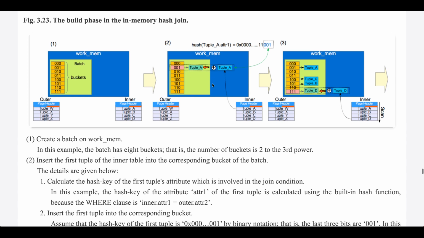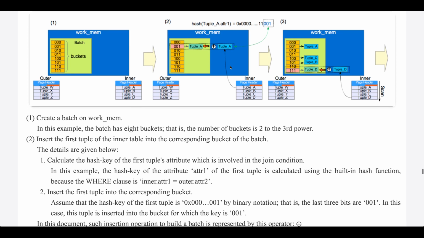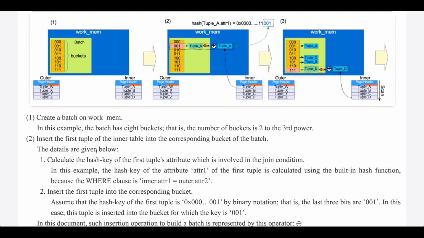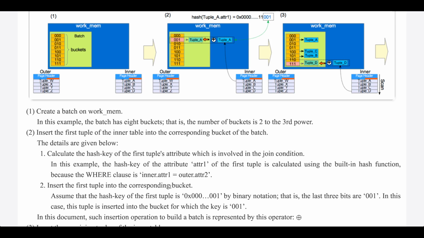2. Insert the first tuple of the inner table into the corresponding bucket of the batch. The details are given below. Calculate the hash key of the first tuple's attribute, which is involved in that join condition. In this example, the hash key of the attribute attr1 of the first tuple is calculated using the built-in hash function, because the WHERE clause is inner.attr1 = outer.attr2. Then, insert the first tuple into the corresponding bucket.